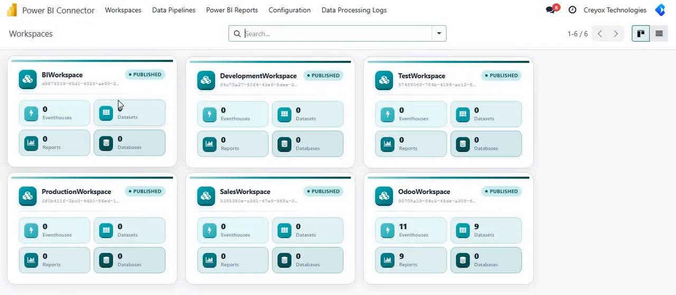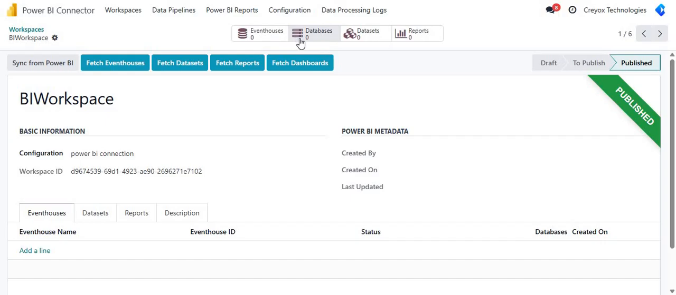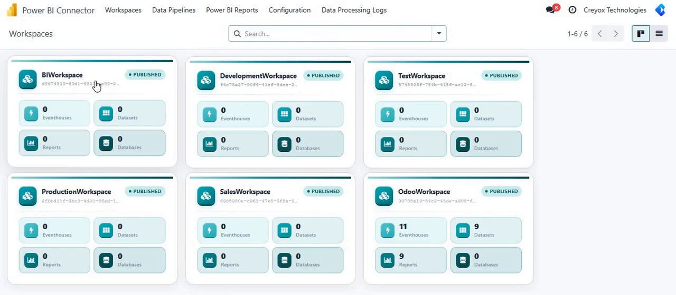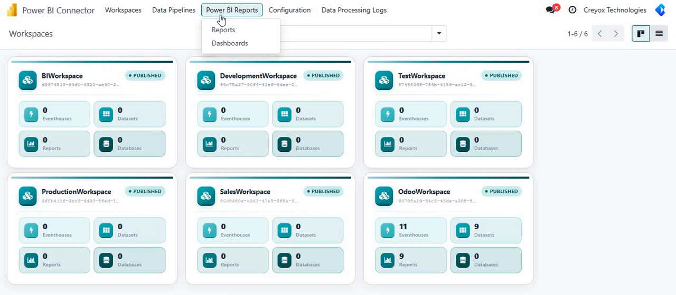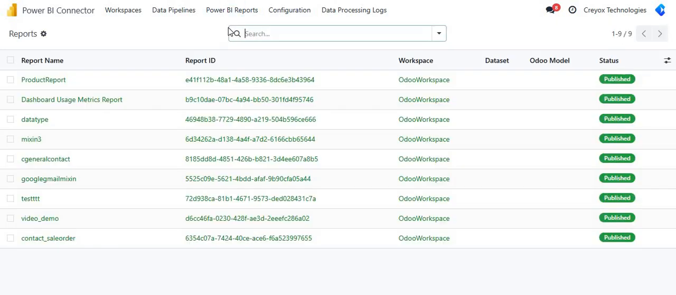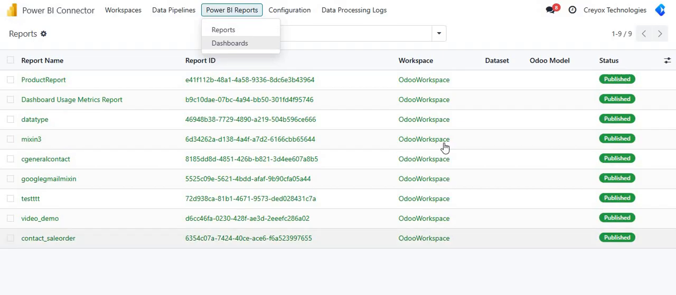So inside this workspace, you can see the individual eventhouse, database, reports and datasets of this specific workspace using the smart buttons provided over there. But here, if you see the Power BI reports under the reports menu we have provided, the use of this menu is that you will be able to see all of the reports of any of the workspaces all together. Currently I have only imported the Odoo workspace reports, but if I have any other workspace reports as well, all of the reports will be seen under this menu.